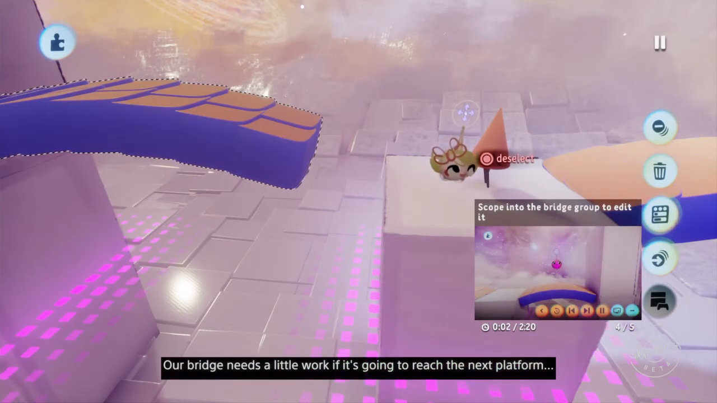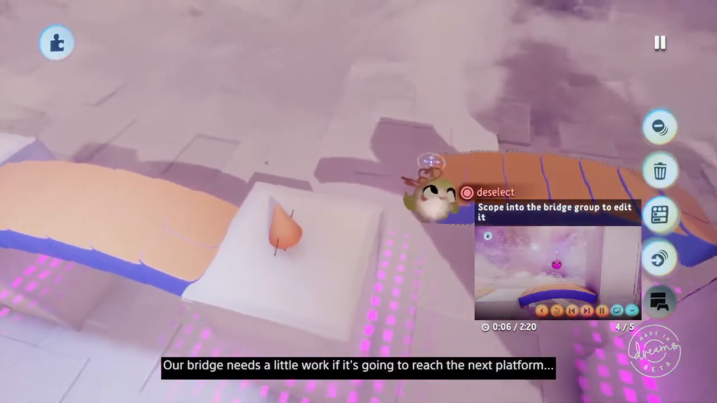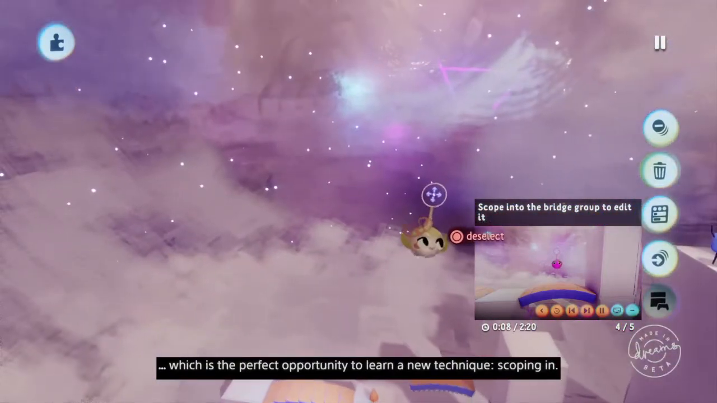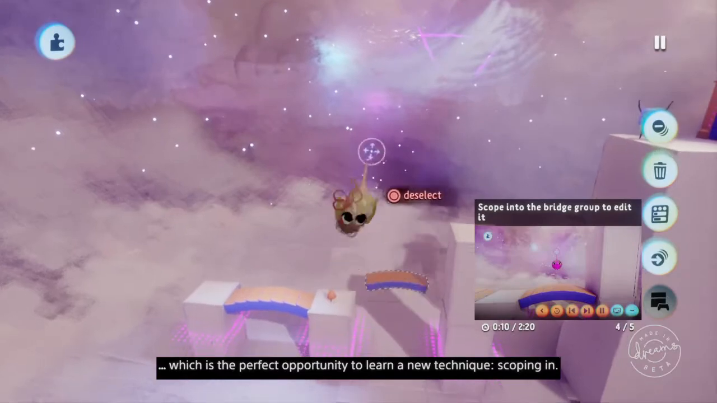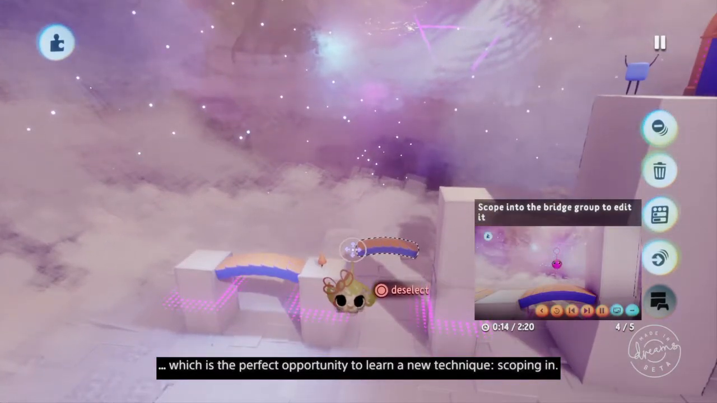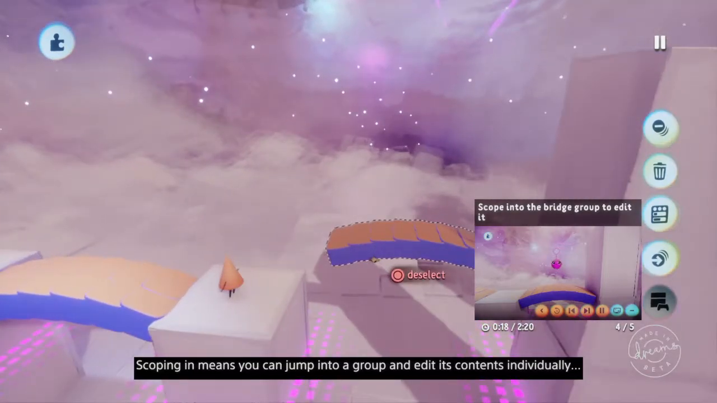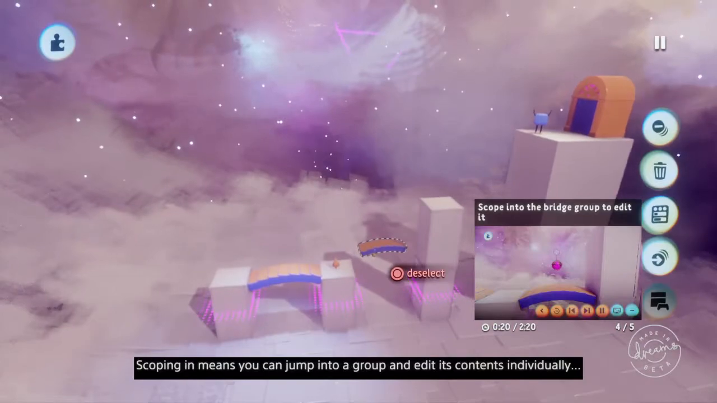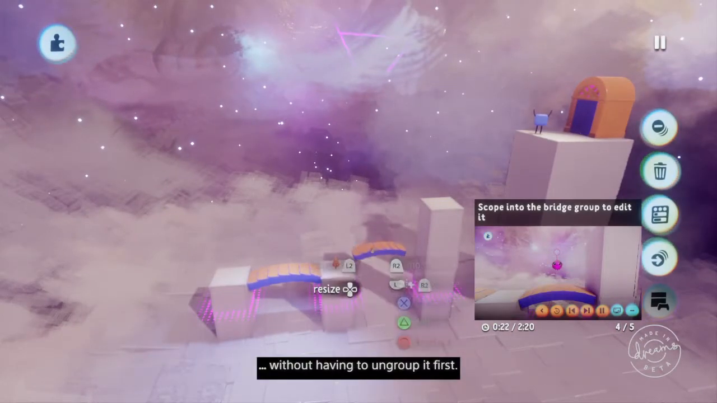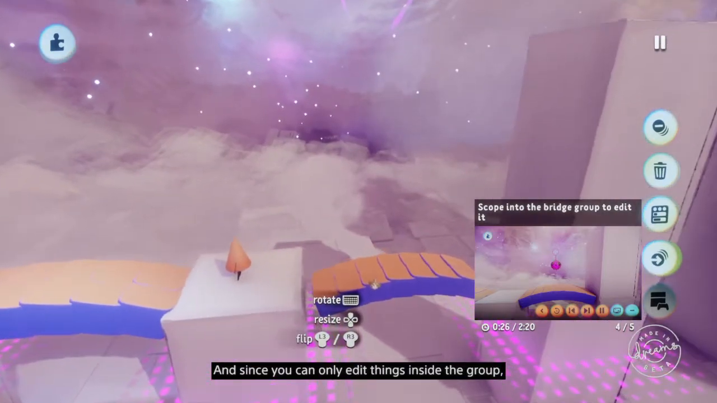Our bridge needs a little work if it's going to reach the next platform, which is the perfect opportunity to learn a new technique, scoping in. Scoping in means you can jump into a group and edit its contents individually without having to ungroup it first. And since you can only edit things inside the group, you don't have to worry about messing up anything outside it. Let's give it a try now.